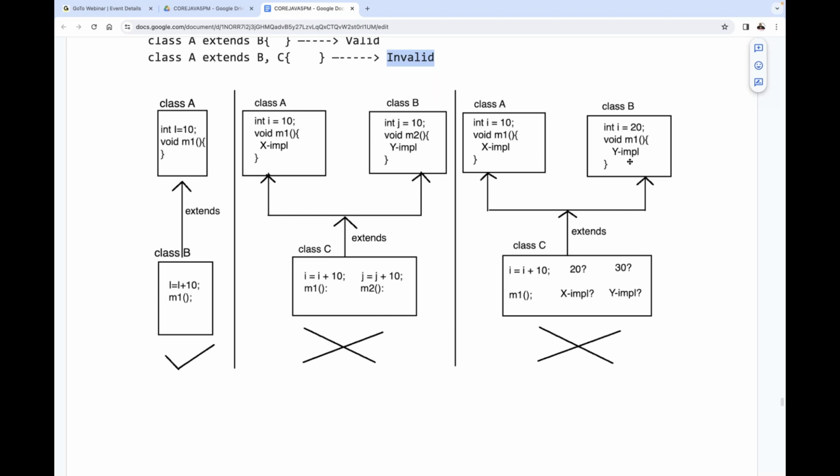Observe carefully. In class C, when we access i = i + 10, from which superclass must the i value be taken? Is it coming from class A or class B? Understand my point? There is a confusion. If i comes from class A, where i is 10, then i = 10 + 10, which is 20. If i comes from class B, where i is 20, then i = 20 + 10, which is 30.